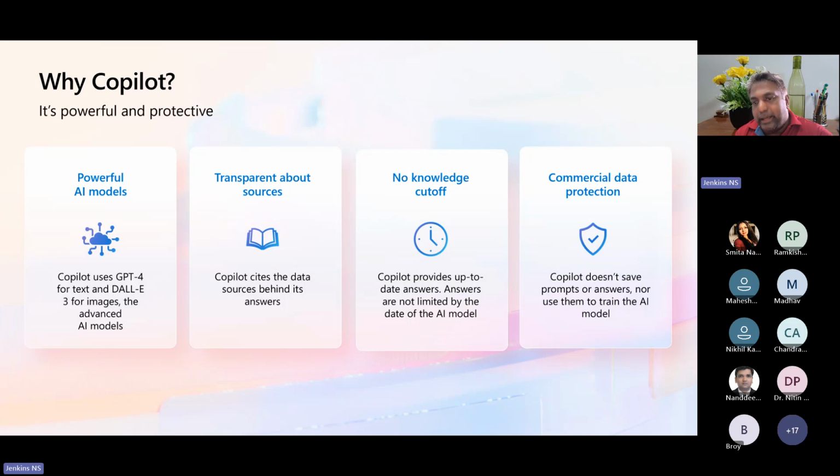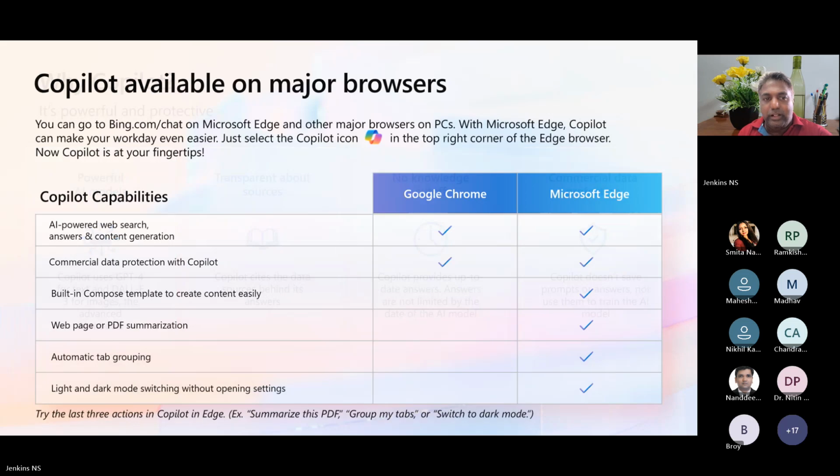This is not the admin or Microsoft or whatever it is. And also, it's not used to train the AI model. Okay. And major browser support. I already saw one question from the previous session: the support from Google Chrome or Microsoft Edge.